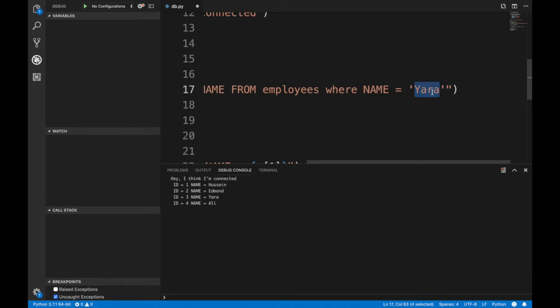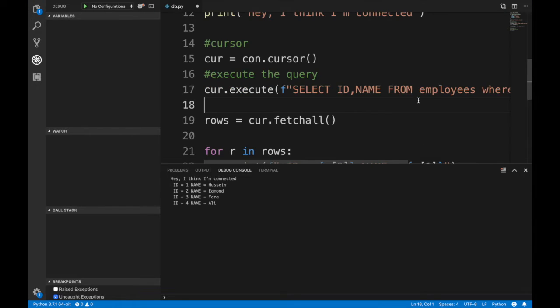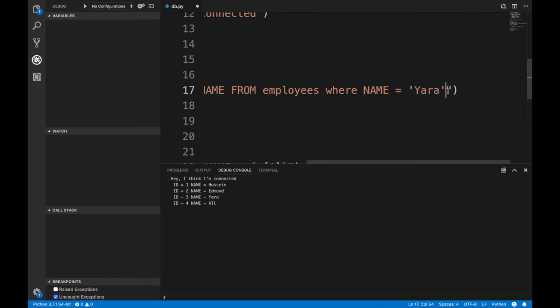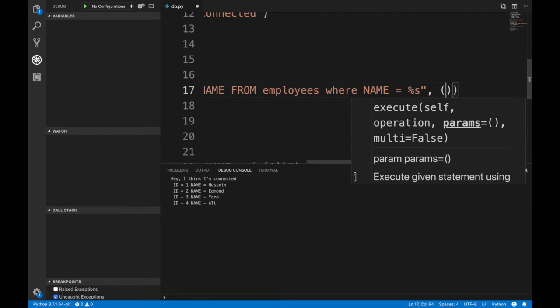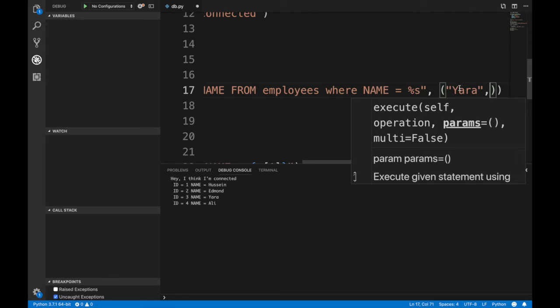But that's bad, because this could be a potential for SQL injection. So what you do is use the parameters that the DB API provides. You do name equal %s, and then you provide a comma with a tuple. A tuple here has to have a comma, and Yara is one of them. Usually don't do just a value without the comma, because it will treat it as a string for some reason. So just add a comma so we force a tuple.